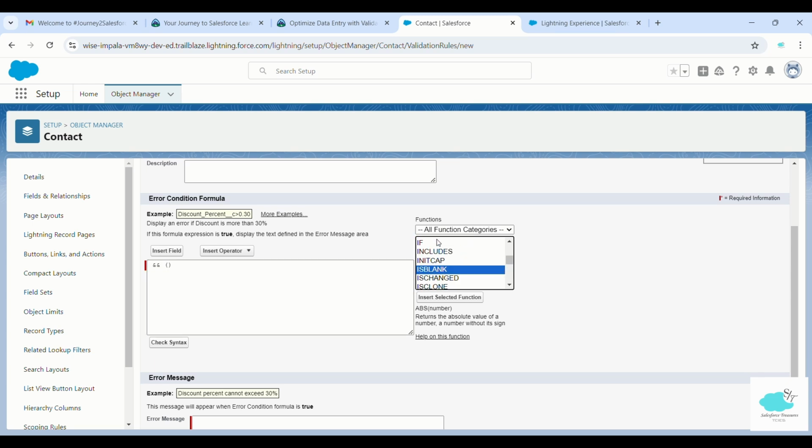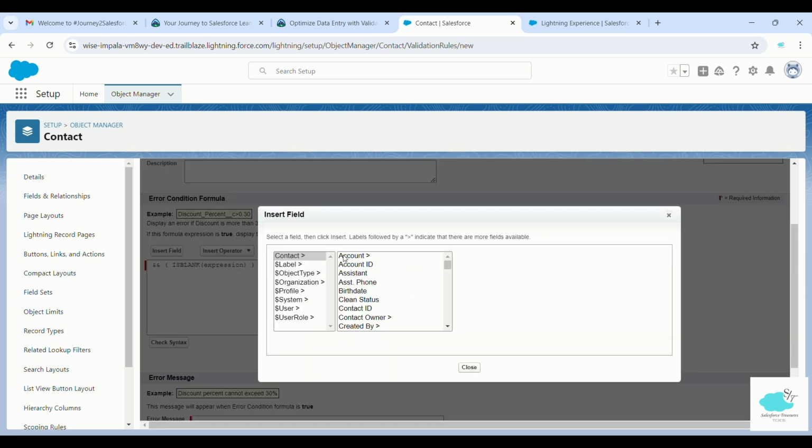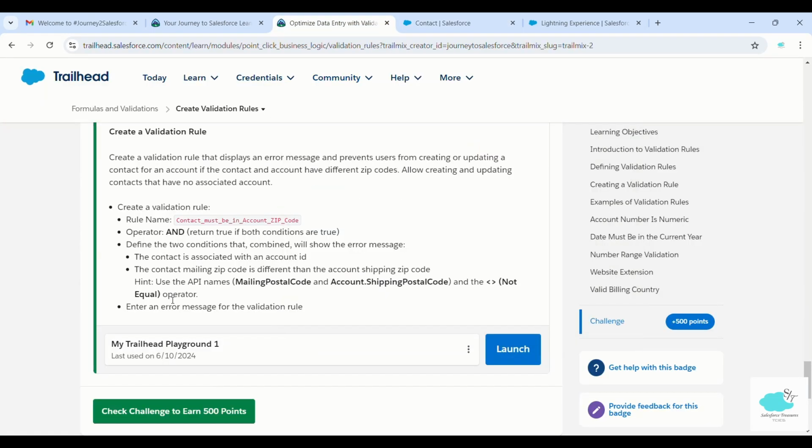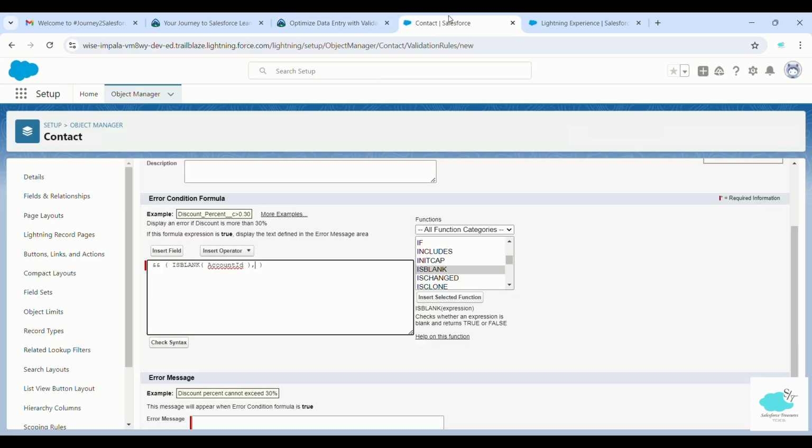Is blank, insert, expression is insert field, account ID, insert, comma. The second condition is the mailing postal code and the account shipping postal code must not be equal. We should use not equal to operator.